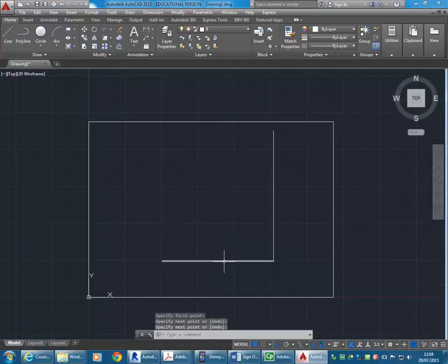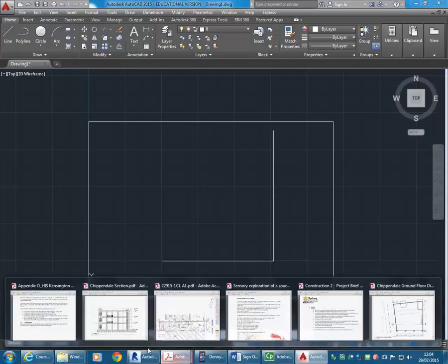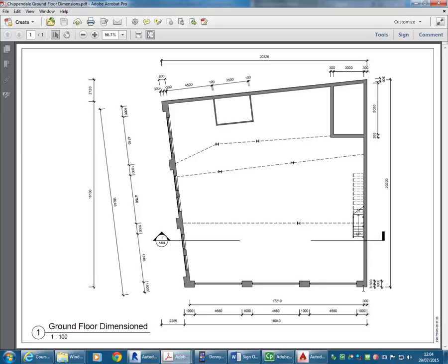So notice I haven't given a length for either of those lines yet. I could have done that, but you don't even have to. All I'm trying to do there is establish a right angle. And so that is this corner of the building. And so then we've got the length, 20220. So that's up to this corner point here.